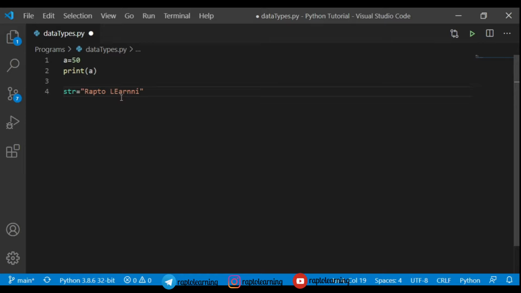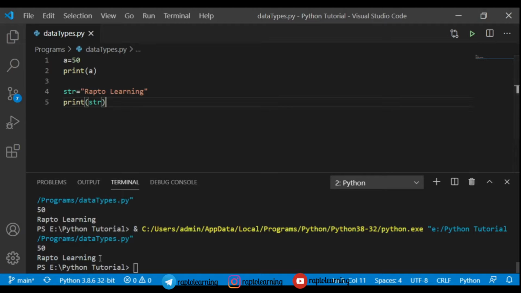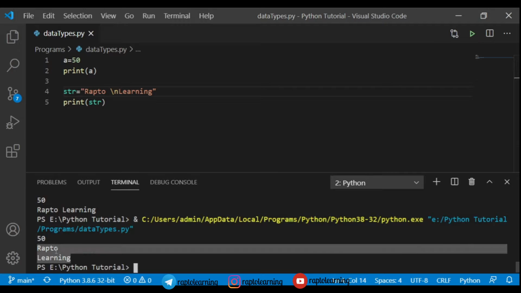Similarly, when we create the next data type, that is str, and we pass a string to it, in my case Rapto learning as a string, Python automatically senses that it is the data type string. If I try to print this string, Rapto learning is successfully printed. That means in Python you don't need to specify which data type you are currently using. As you can see, as I have added slash n, it is moving learning to the next line. This way you can align your text to the next line.